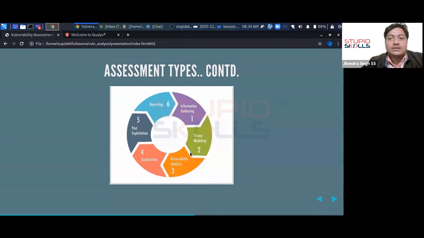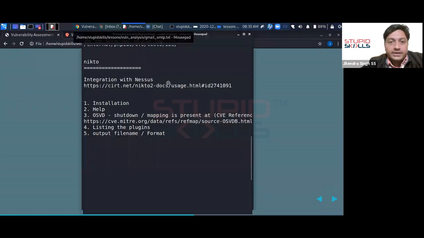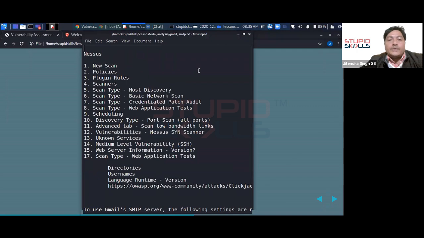So I would be discussing three tools. One is called Nessus, another one is Qualys, and there is a free version which comes by default in Kali, a tool called Nikto. So I'll just show you some of the notes that I have, the points which I would be discussing regarding the tools. As you can see, we would be discussing these 17, 18 points, and a little bit of details on how to install and configure the tool along with it.